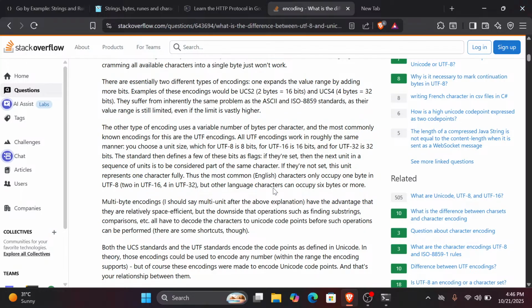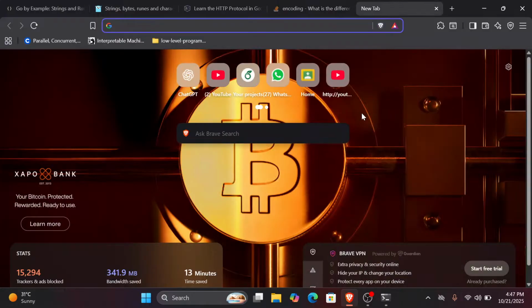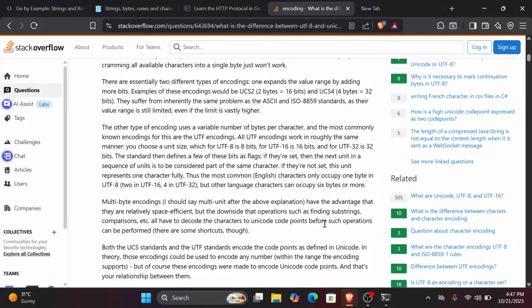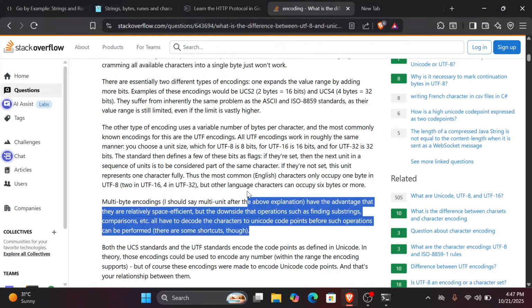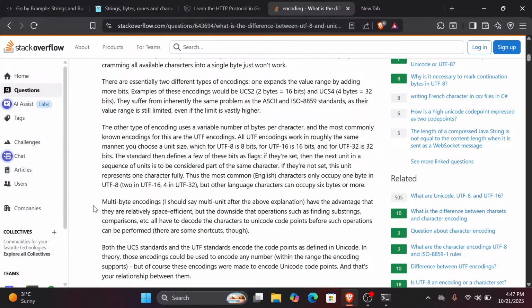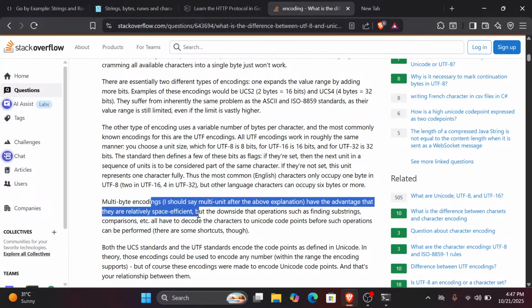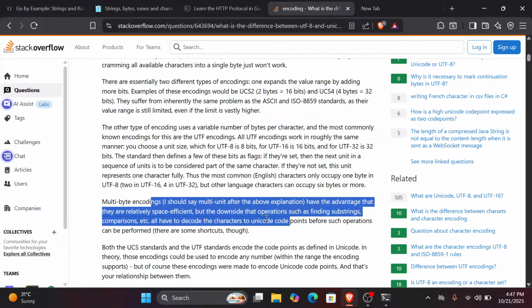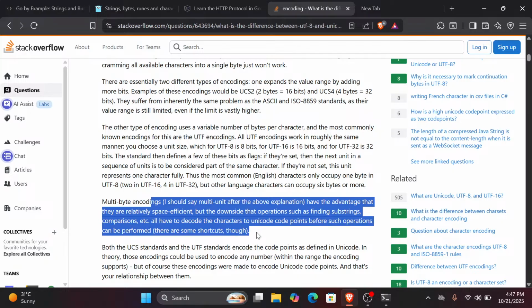That's what I said. They check the first byte, and based on the output of a function that accepts the first byte, you get to know whether or not you should consider the next byte as part of the same character. I was calling it parsing logic in the last stream. Yeah, multi-byte encodings have the advantage that they are relatively space efficient. But the downside is that operations such as finding substrings, comparisons, etc., all have to decode characters to Unicode code points before such operations can be performed.